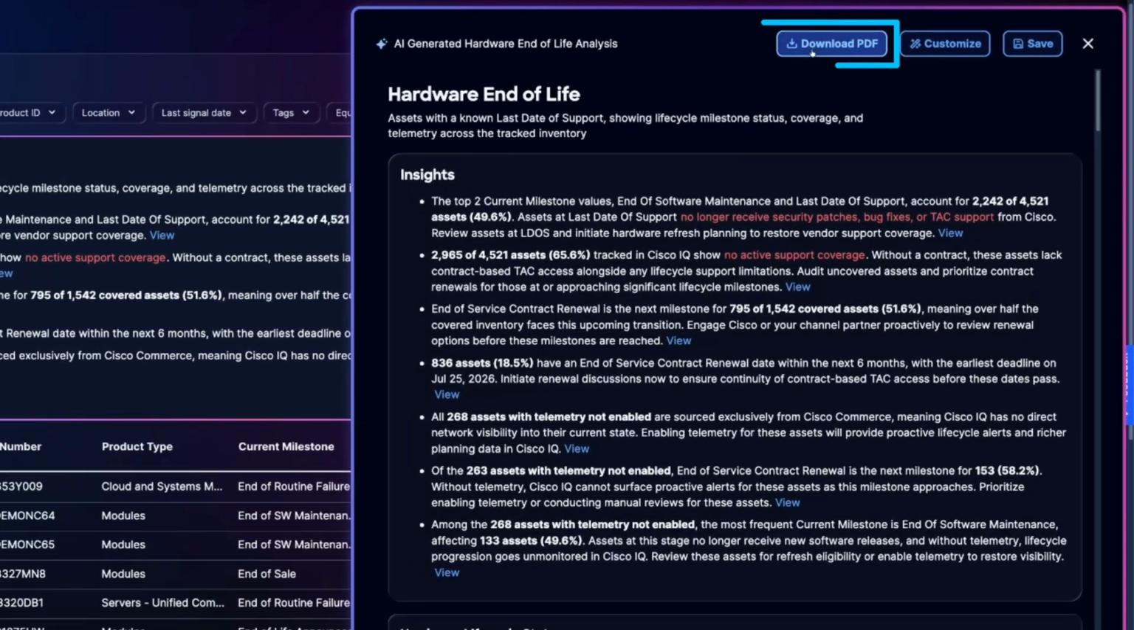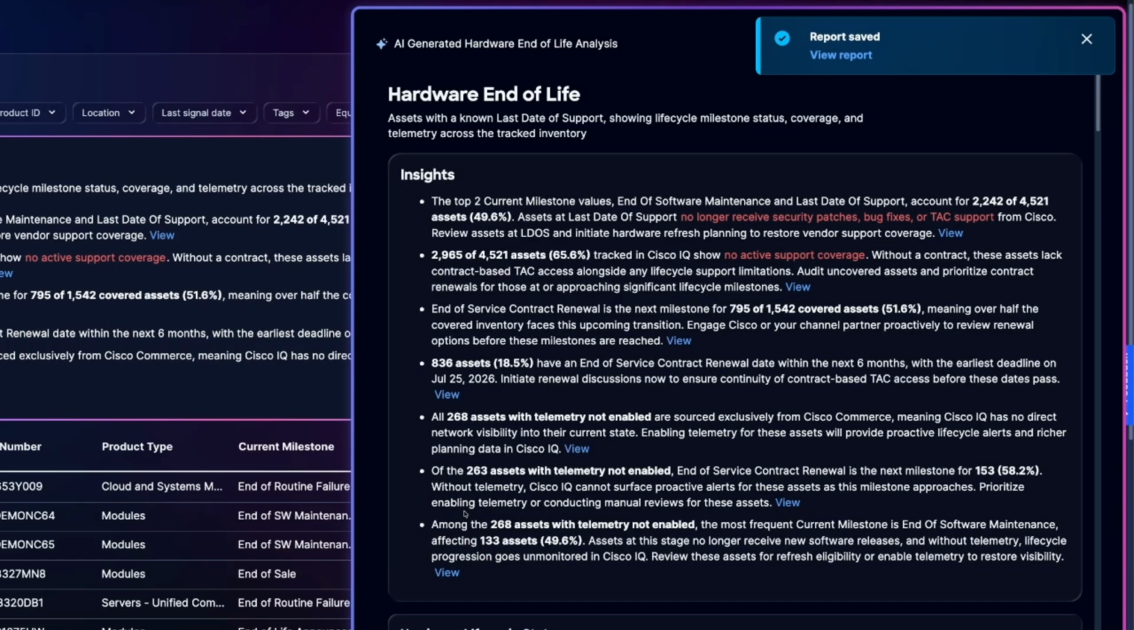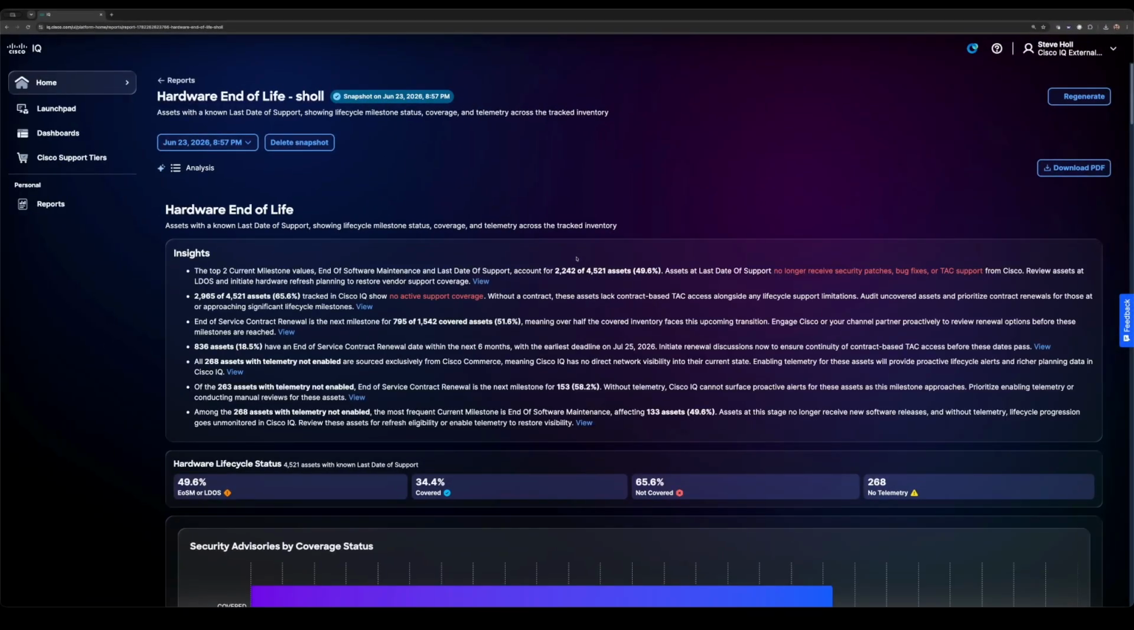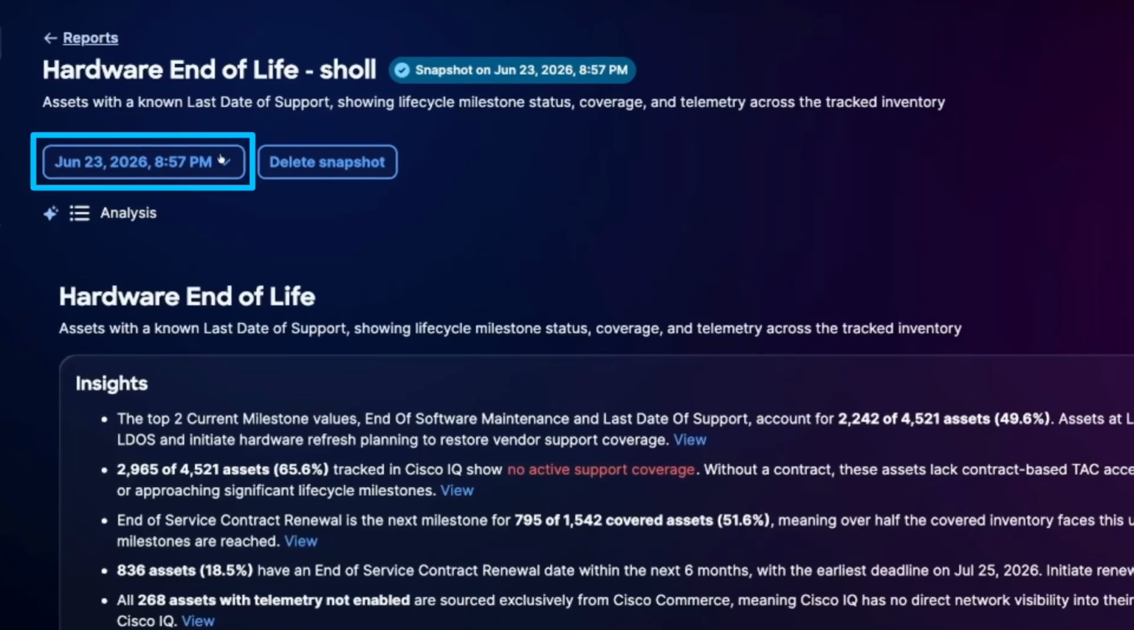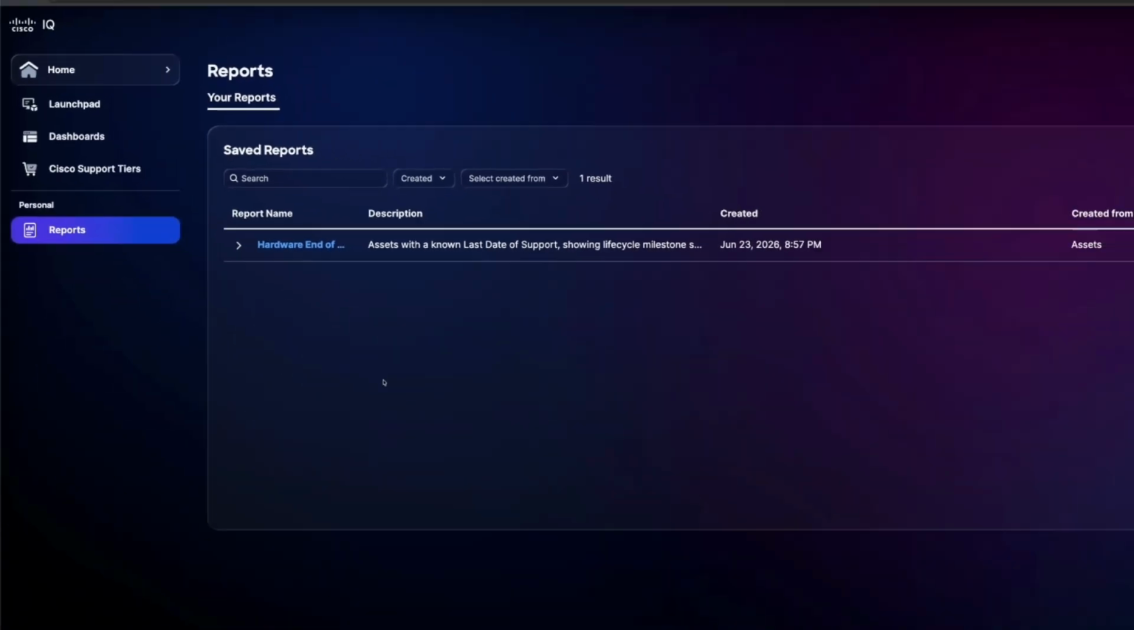So I can download my report as a PDF, or I can choose to save it to the server. And then that report would be available for me at any point in the future. So you can see that that's now available here. So kind of creating a snapshot shows me when this was created. I can also delete it if I need. And then all of these reports are available in this reports page that is showing up on my homepage under the personal reports section.